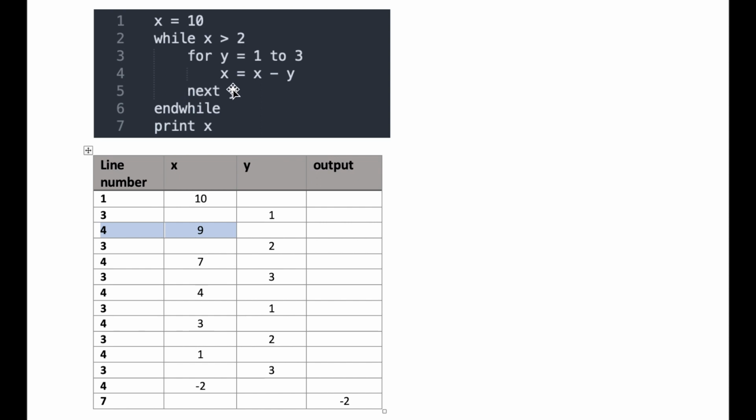This is the end of the for loop, so it goes back to line 3 and it updates y to the value of 2. So we can see y has now got the value of 2 in our trace table. x now becomes the value of x minus y. So the current value of x is 9, minus 2 is 7. So our entry in our trace table will show that line 4 updates the contents of x to 7.